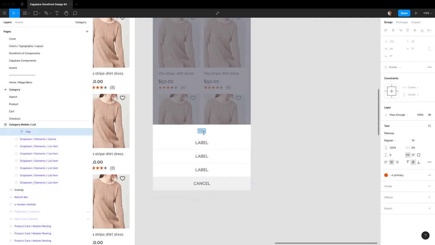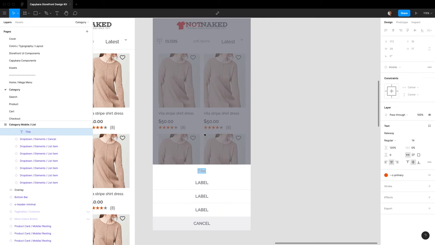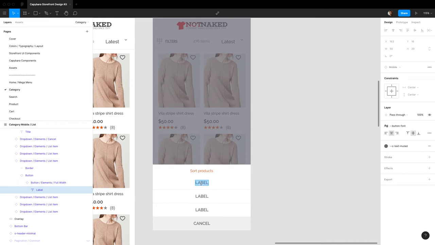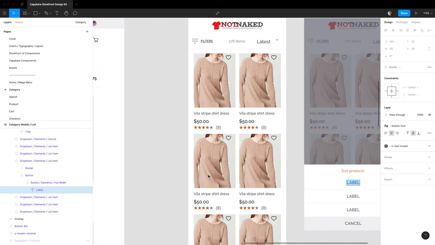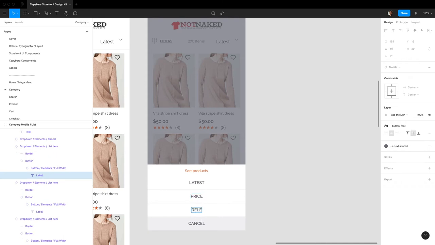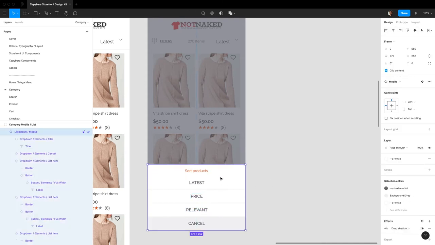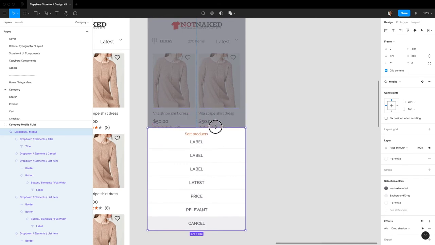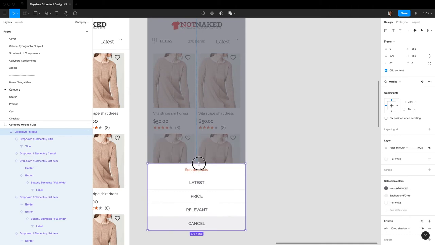So you get the title of the dropdown that you're using. So sort products is the title. And we have the same, what was the desktop one? Latest, price, and relevant. So there you go. And then similar to the desktop component, just by expanding this, you can reveal more options or less options. If you know you're going to want more, it's better to reveal those before, or else these will be stuck down here. So yeah, there you go.